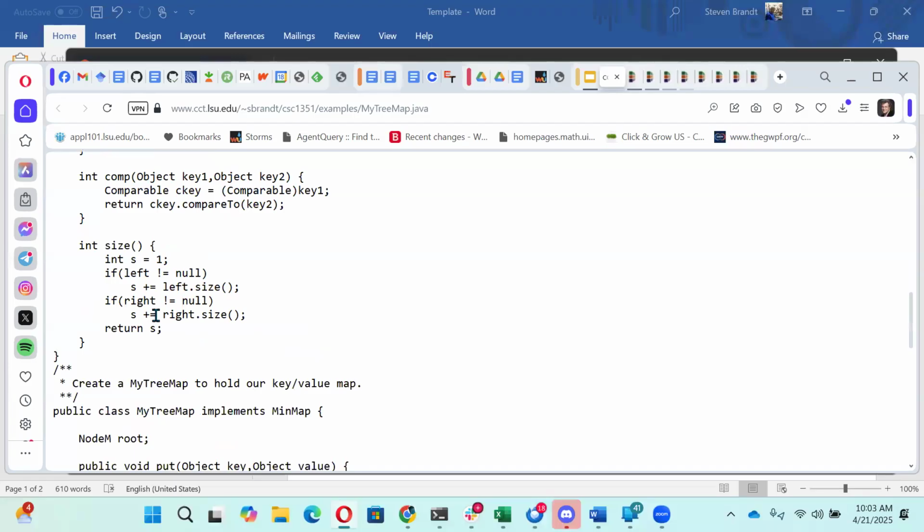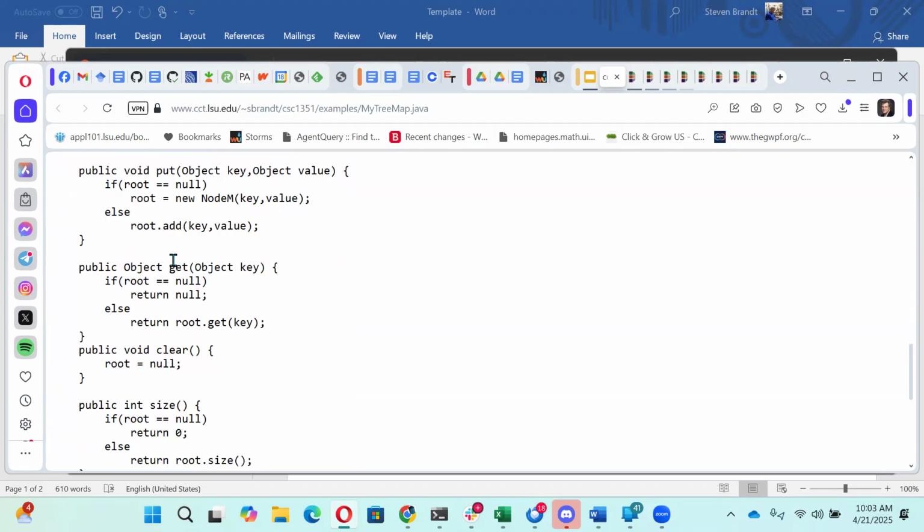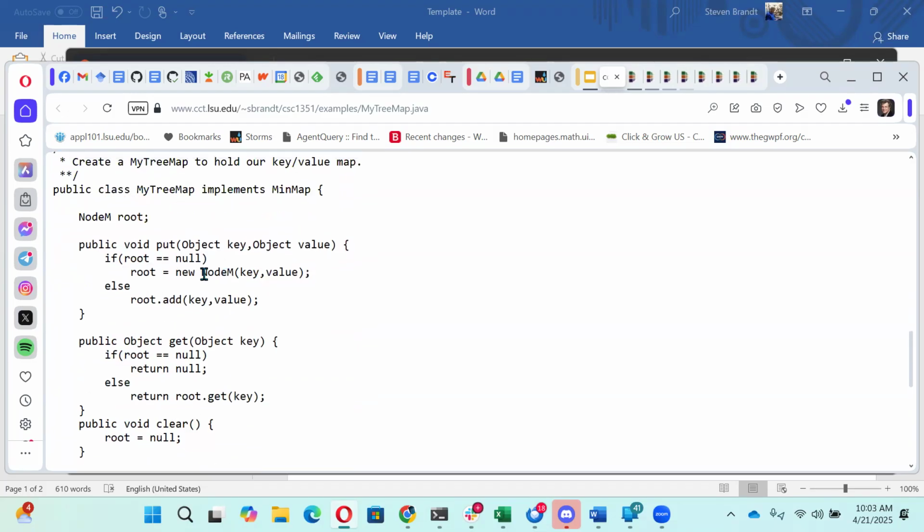All right. And my size method looks very much like what you've seen before. And then I have my tree map, which is the container. So it's going to have the root or the head of the tree. It's going to have the root of the tree here, and I'm going to have my put. And if the root is null, then I'm going to create a new node there. Otherwise, I'm going to call the add method on the root.